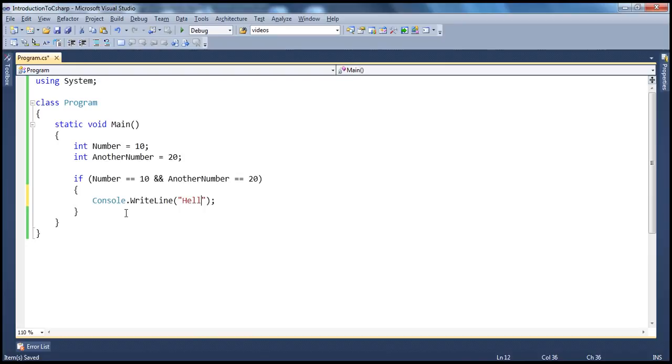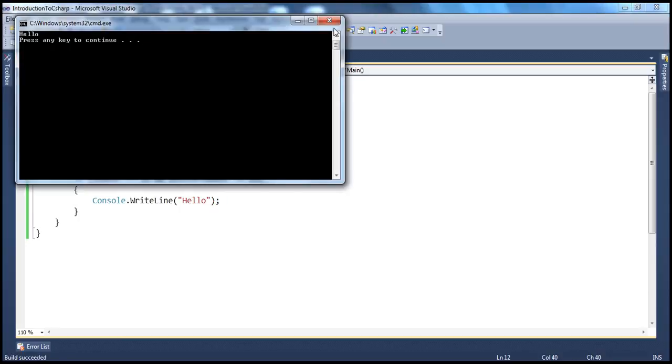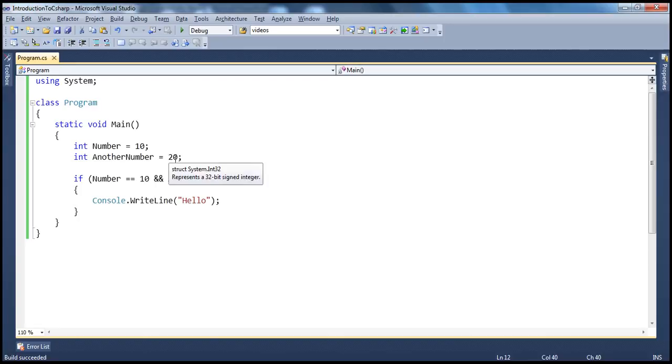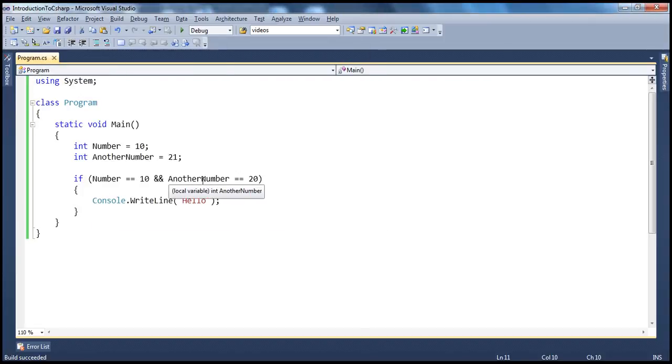Okay, so hello. Since number is 10 and another number is 20, this hello will be printed, but otherwise it won't. Even if one of the numbers, let's say another number, is set to 21, obviously another number is not equal to 20. So this condition is not satisfied, so it will not print this one. If we go ahead and run this, it doesn't print hello there because this condition is not satisfied.